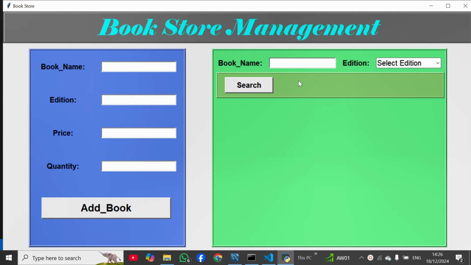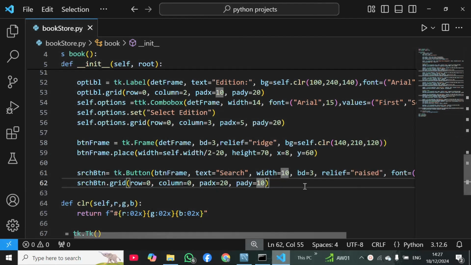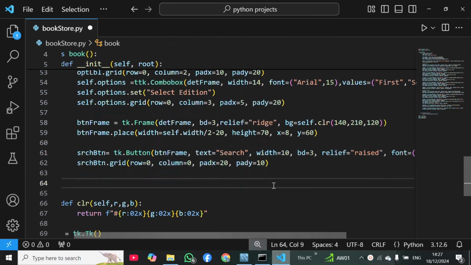So next we have to create some more buttons. This was for search. Second, to purchase any book. Okay, and one for show all and one for remove book. Okay, so I will close this and also I will close the terminal, and then I will copy all this from here. Okay, I will copy this and then I will paste this next.